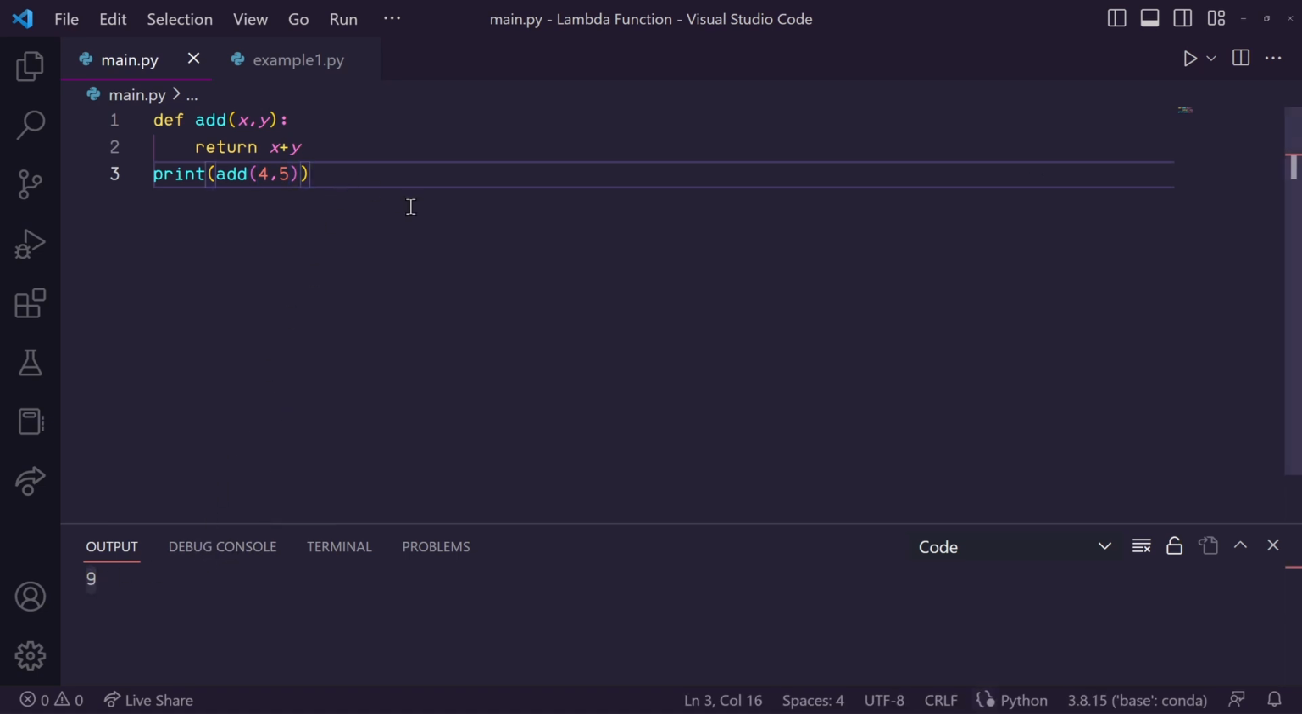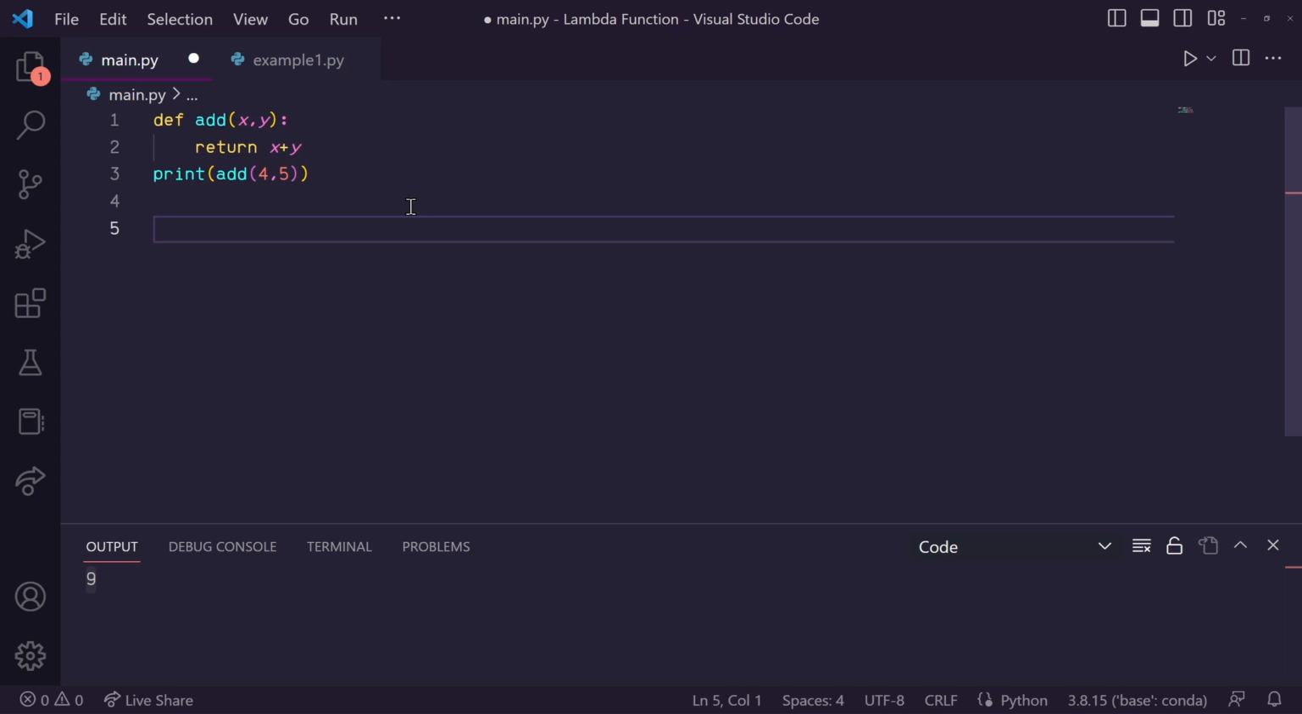We can actually write a Lambda function that does the exact same thing. A Lambda function is denoted by typing lambda, then a space, and then you define your inputs here. So we'll do x comma y. Next, we add a colon followed by an operation that we want to perform on our x and y inputs. So in this case, we'll do x plus y.